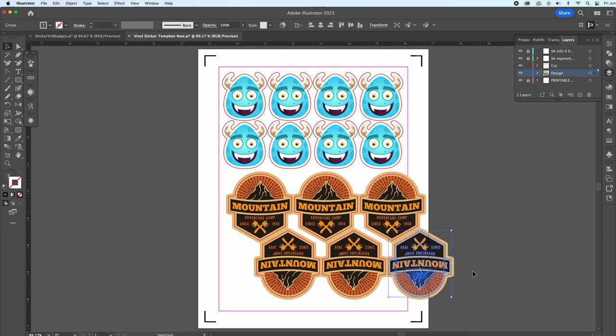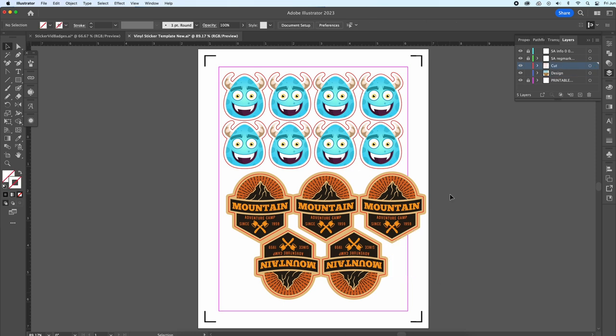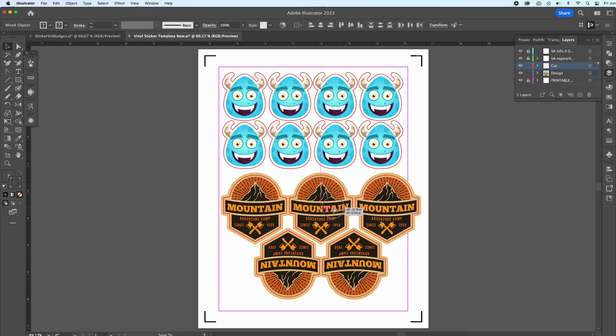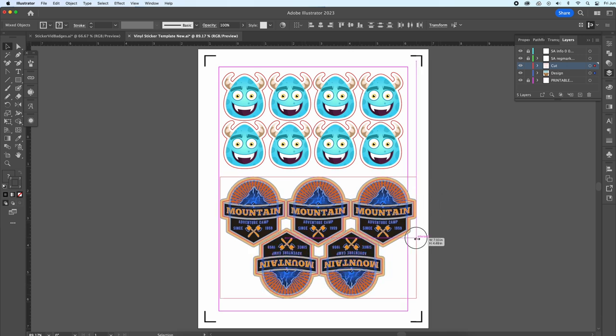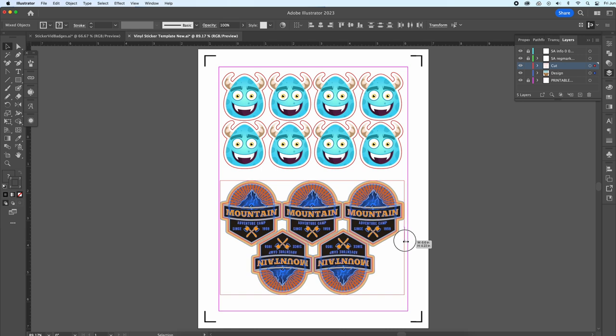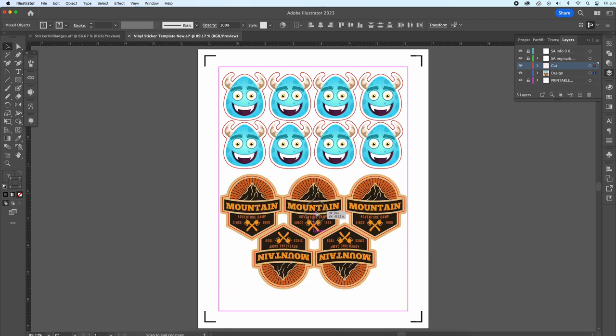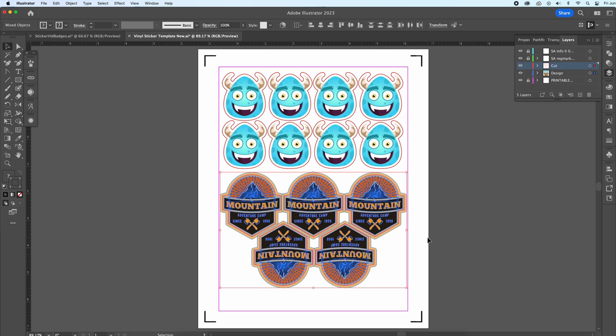Okay, and I'll get rid of this one. Okay, let's grab these three and maybe center that with these guys. Grab all of those and make sure it fits within the printable area. And we can move you up. And now my file is ready to submit to the print lab.